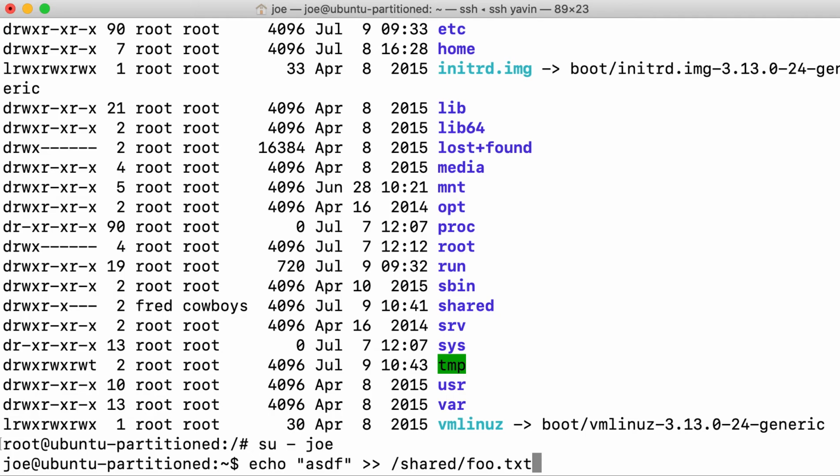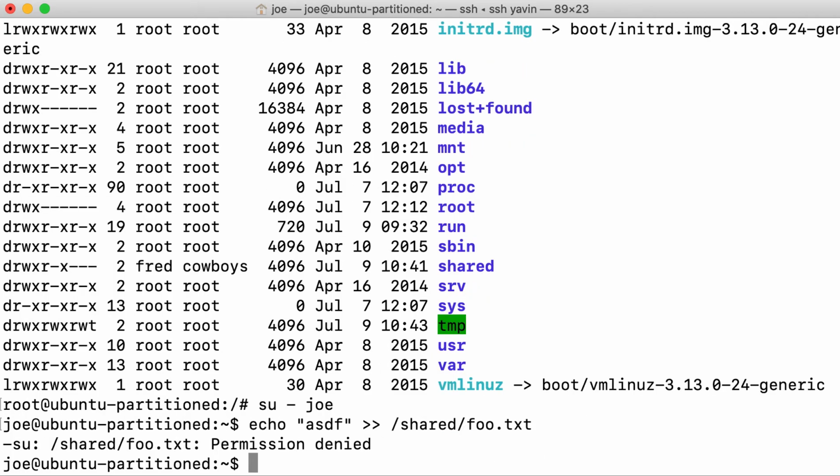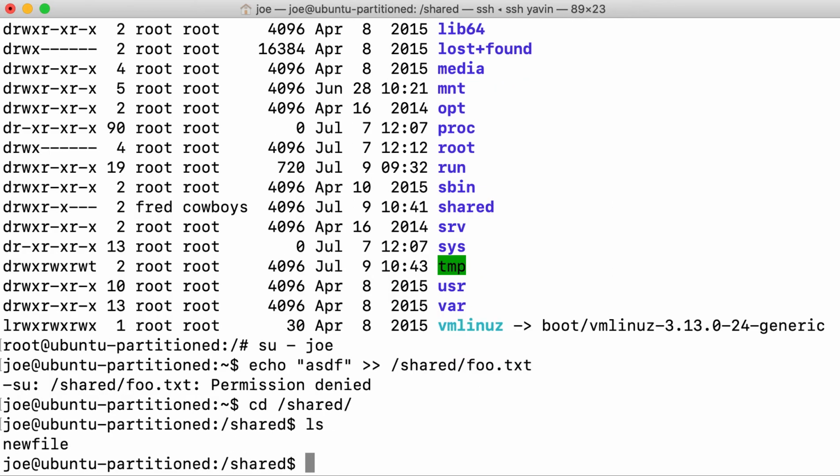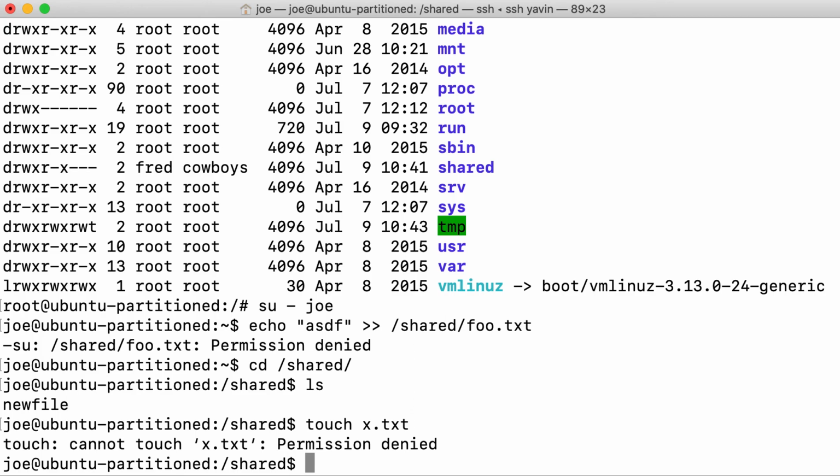So now, can I do any of this stuff again? I don't have write permissions, but read and execute. Oh, great. I can at least cd into the directory and do an ls, but I don't have write permission. I can't create a new file. Nope, permission denied. So that's an example of how to set permissions on a directory and play with those.